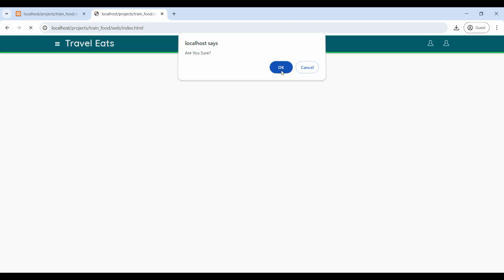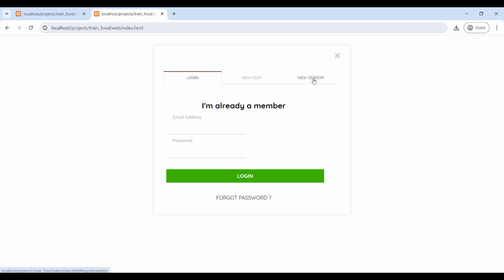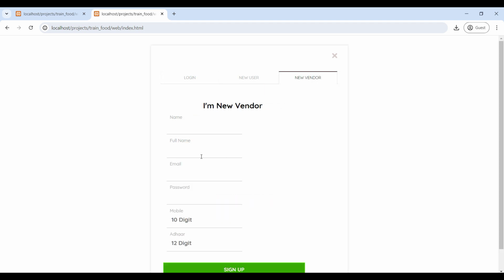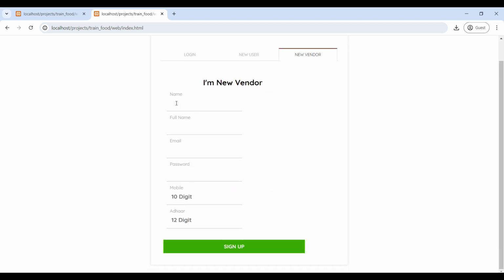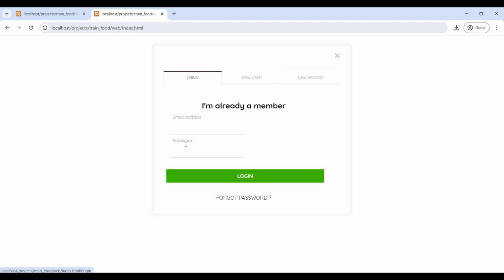Next we will move to the vendor. Go to the new vendor. We have to sign up. Enter your name, then email ID, then password. Give your mobile number and Aadhaar card number. Then click on sign up. If you have already registered, you can use your email ID and password, then log in to the vendor home page.